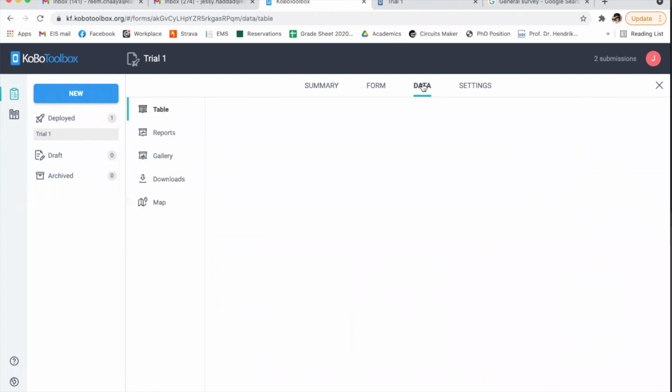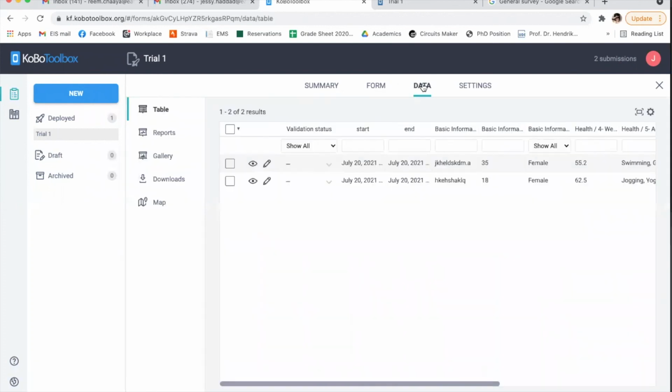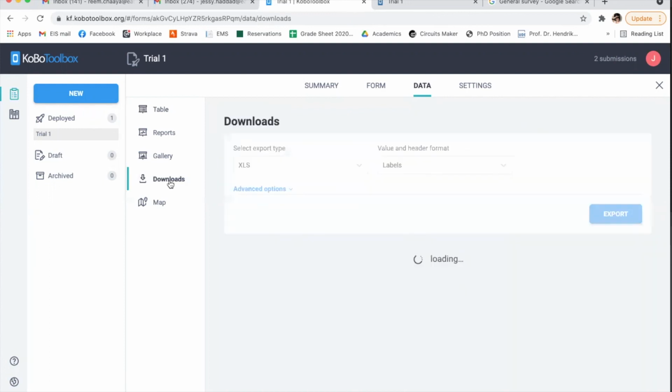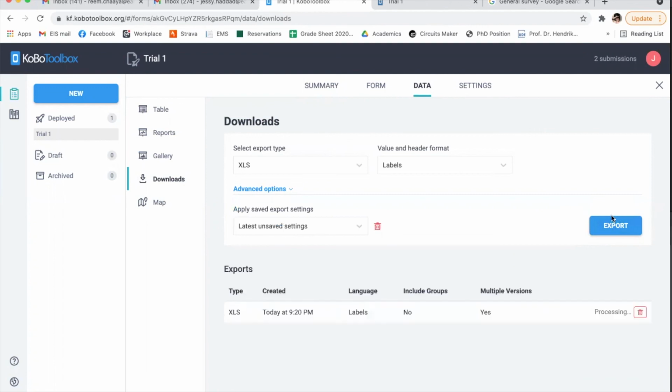Data is what you're interested in. So you can see all the data. You see here 2 submissions, all the data filled in. You can also go into downloads and download the data into an XLS report, which is an Excel sheet. Export, let me click on export and it's processing. I'm gonna wait a bit. Download, it's downloading here, it's done.